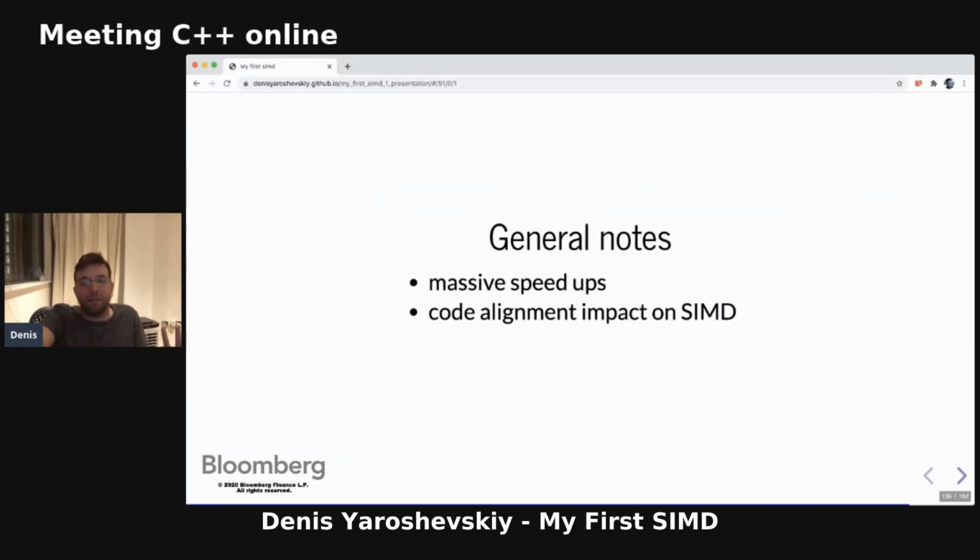I mentioned code alignment, right? The thing is that code alignment typically depends on branches. So if you have the branches close together, the code alignment effects will be much more visible. However, SIMD code, especially very unrolled, tends to have giant blocks of code with no branches whatsoever. So code alignment impact is very minimal. It's nice. You don't really have to worry about that much.